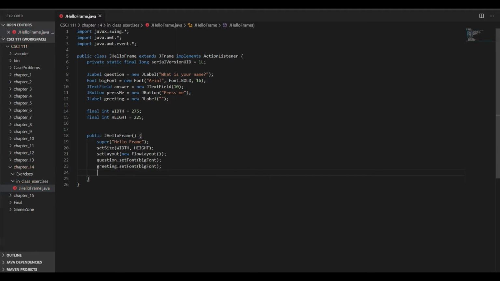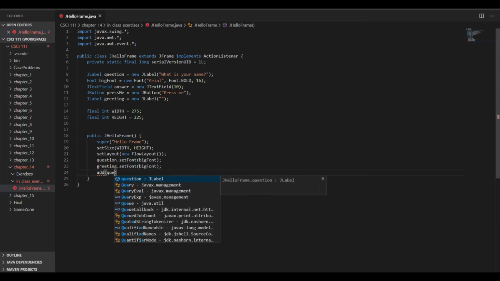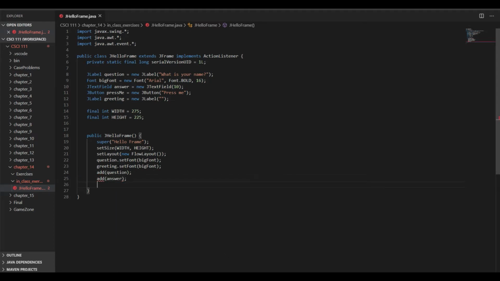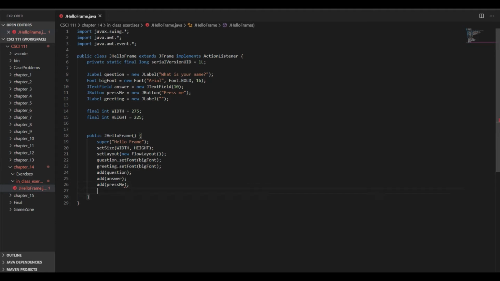Okay. Next, we are going to add some things to our frame. Because this is our frame, we can just use the add method to add components to our frame as time goes on. We could say this.add, but in this case, add also works. You can see add, and we have a whole lot of things we can do with add, but in this case, we're just adding a component, and we're going to add our question, which is a component. We are going to add our answer, which is a component. We're going to add our press me, which is our J button. We're going to add our greeting, which is our other component. Okay, so we've added our 4 components. We're going to set our default close operation.